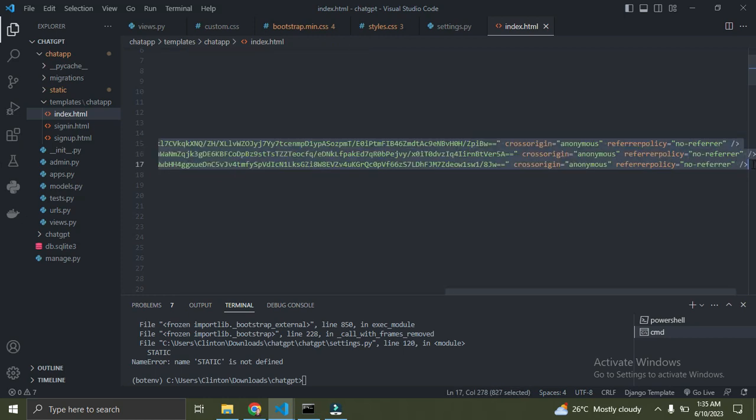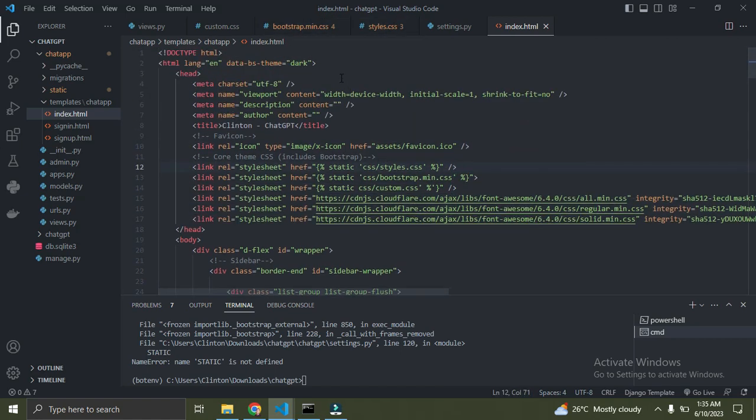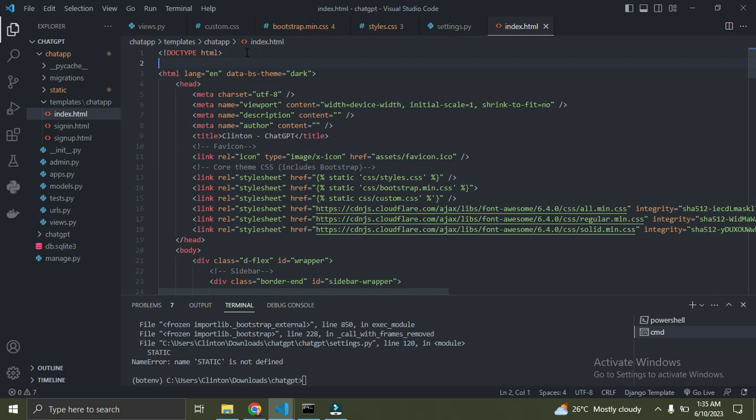Don't worry about these other links, they are for the Font Awesome icons we have on the page. These links help with the Font Awesome icons. So that's what it does there. Okay, so lastly we need to come up top here, and we need to load static. It's important. I'm going to say load and then static. Okay, so once I've done this, everything should work now.